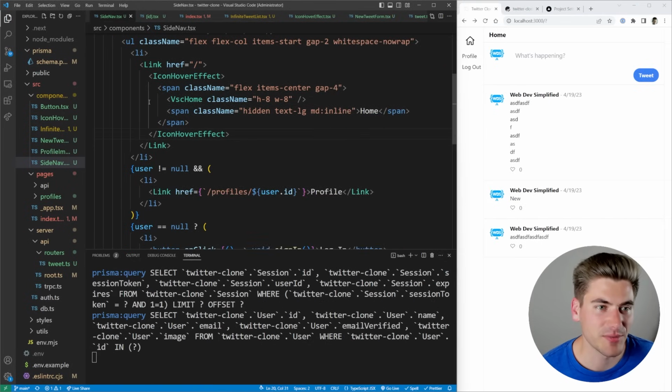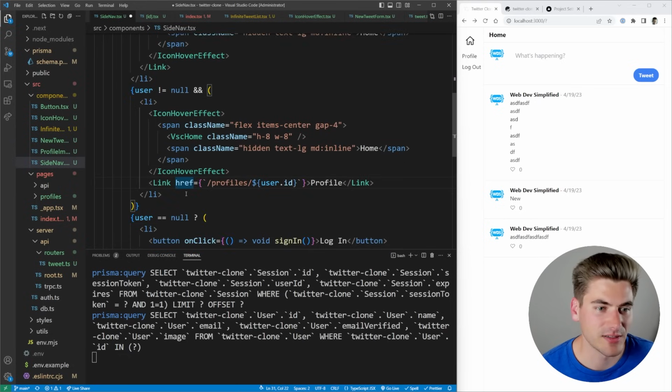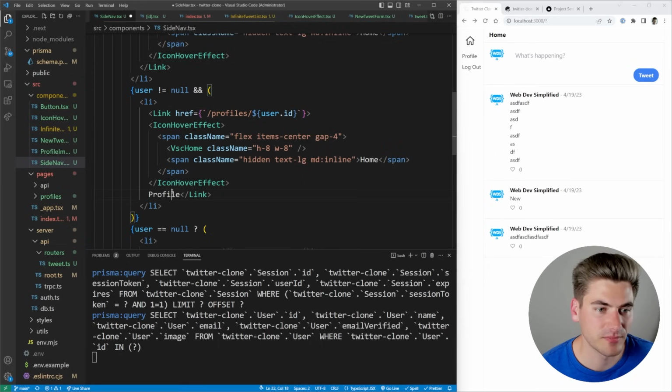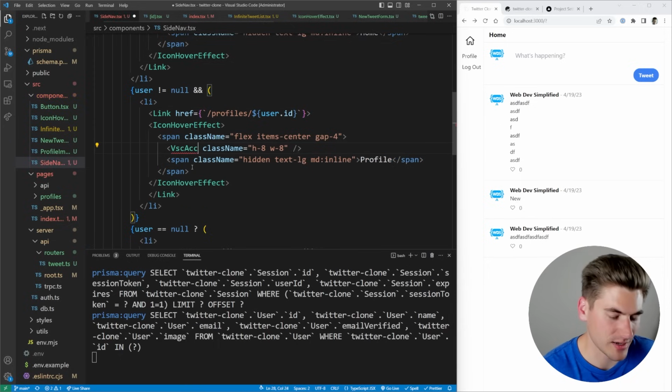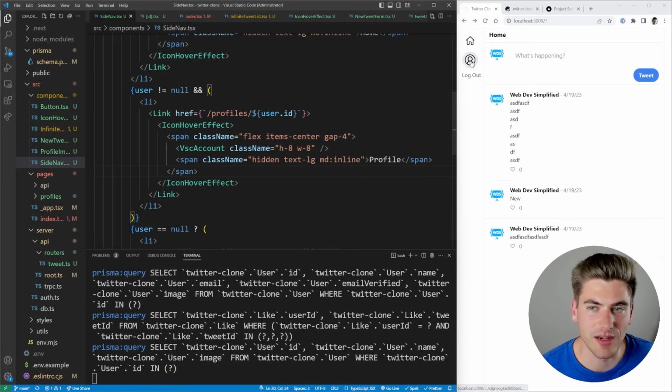I'm going to do the exact same thing for the rest of them. So I'm just going to copy this over, paste this down. Our link here is exactly the same, so let's just make sure we put that on the outside. There we go. Our text should say Profile here, and this should be essentially an account icon. Let's just come in here, update that, click save, and now you can see we have our account icon and our home icon, which is great.